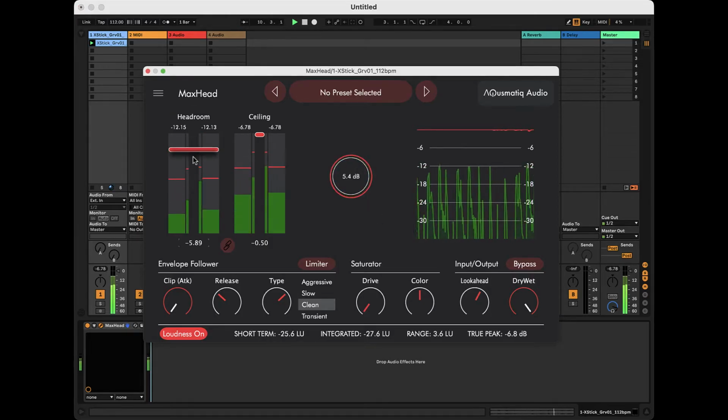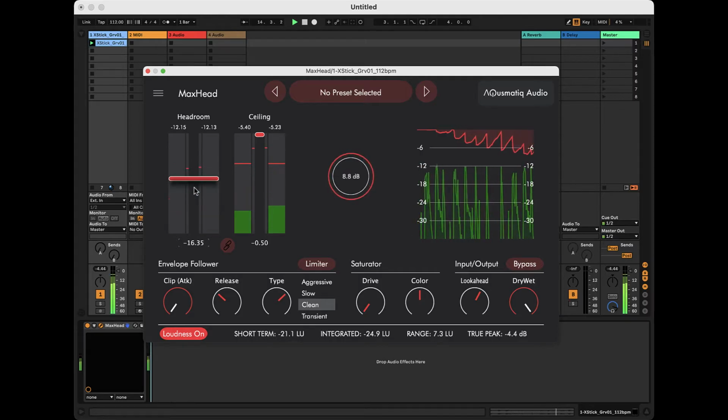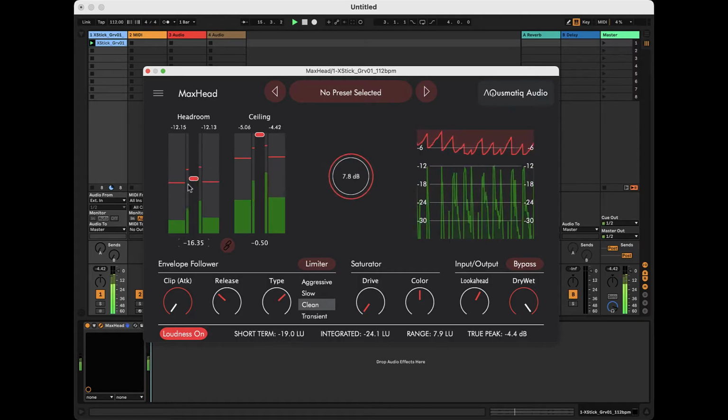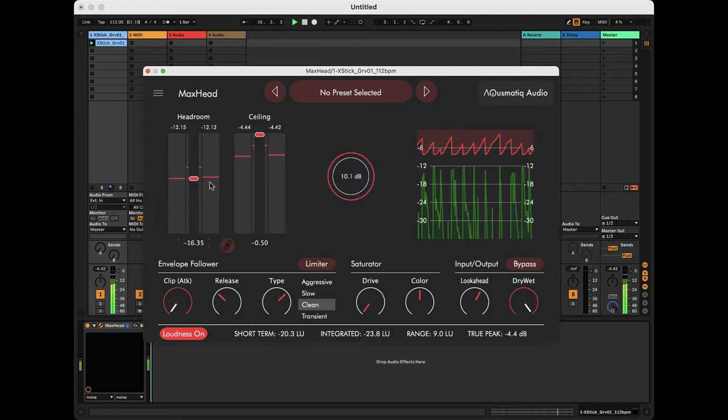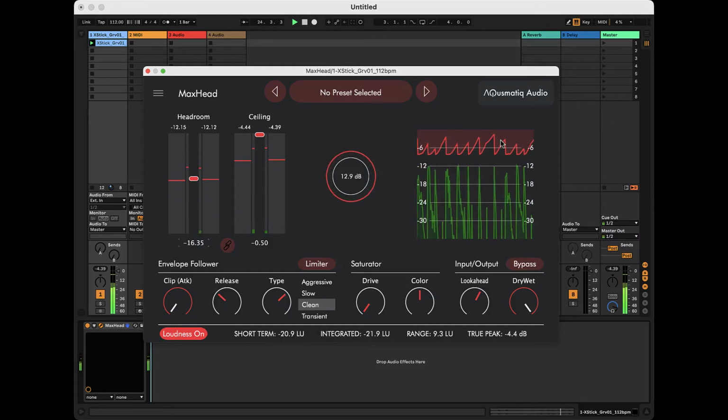If I lower the headroom parameter, I decrease the distance between the signal and the ceiling. This results in an increase in the amplitude of the signal. As you see and hear, the output signal is now louder because the distance between the signal and the ceiling is equal to the distance between the input signal and the headroom. The limiter attenuates signal peaks that exceed the headroom to prevent them from exceeding the ceiling.